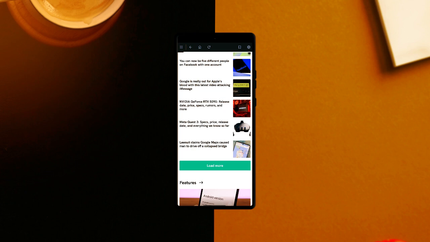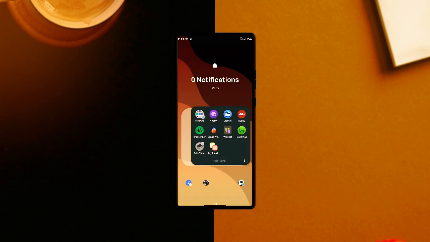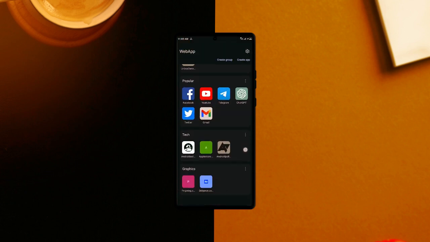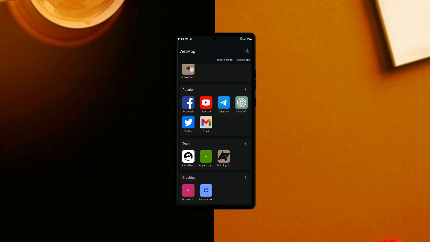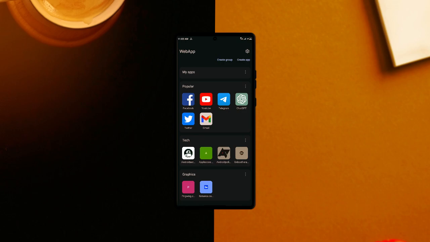Still in the application, you can create groups of applications. Like I have done, I have created a tech group containing tech sites and also graphics. Web App is a free application, so feel free to try it out.